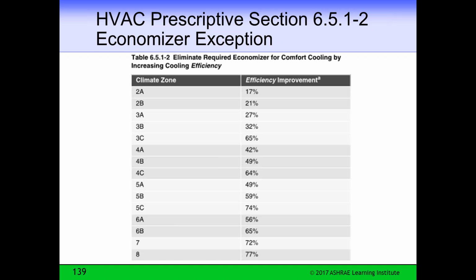Now you can get out of using economizers if you use equipment that's this much more efficient than that required in the tables. So if you happen to be in climate zone 2A, which is a hot climate zone, and you pick an air conditioner that's 17% more efficient than the air conditioner that we require in the book, in the mandatory requirements, then you do not need to put an economizer in. Now you can do that. That's fairly easy to do. It'll cost you a little money, but it will save you the same amount of money as an economizer.